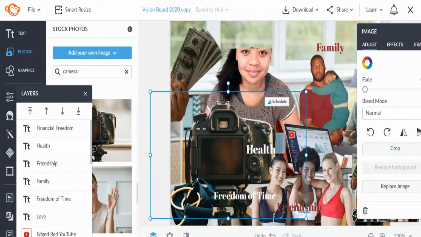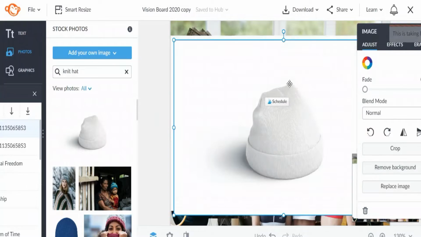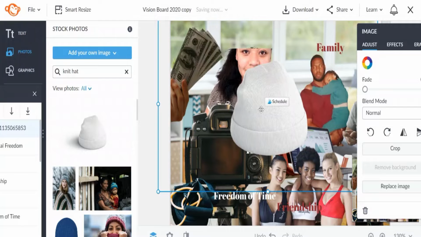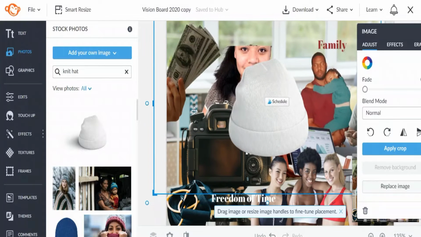Now I think what I'm going to do is add a hat. I do also knit hat stock images. Ooh, perfect. Look at that clean line. This PicMonkey background removing feature is so amazing.